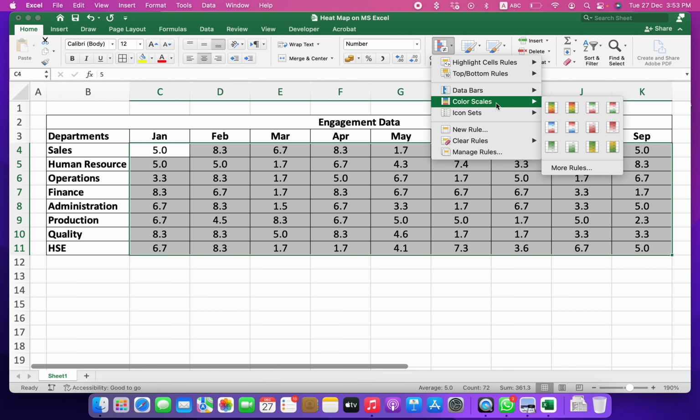this option called color scales. In this color scale there are different options available for creating a heat map. The first one, if you see, is this green, yellow, red color scale, which means that the higher number will be marked as green, the mid one will be yellow, and the lowest number will be red. In case of sales or any positive number, for example a target, or sales, or profit, you will always select this one.